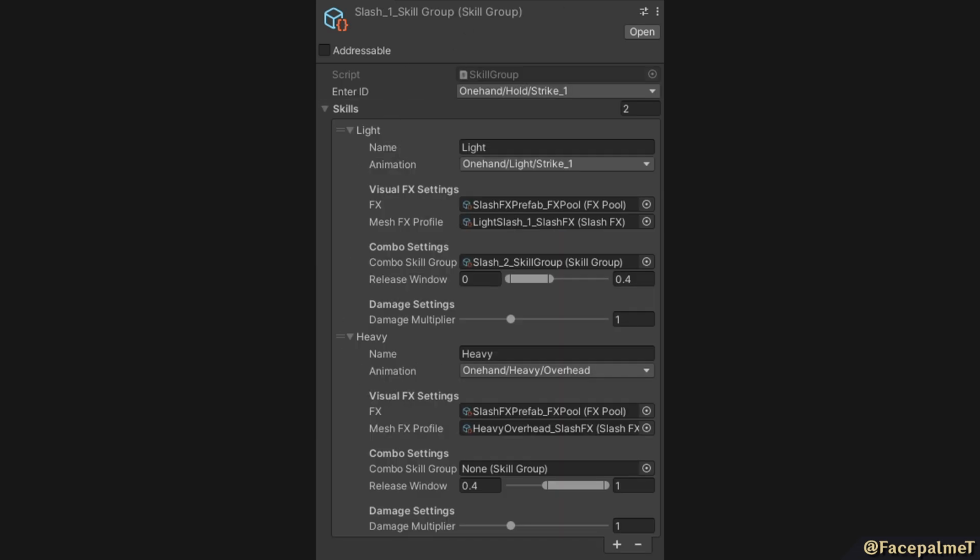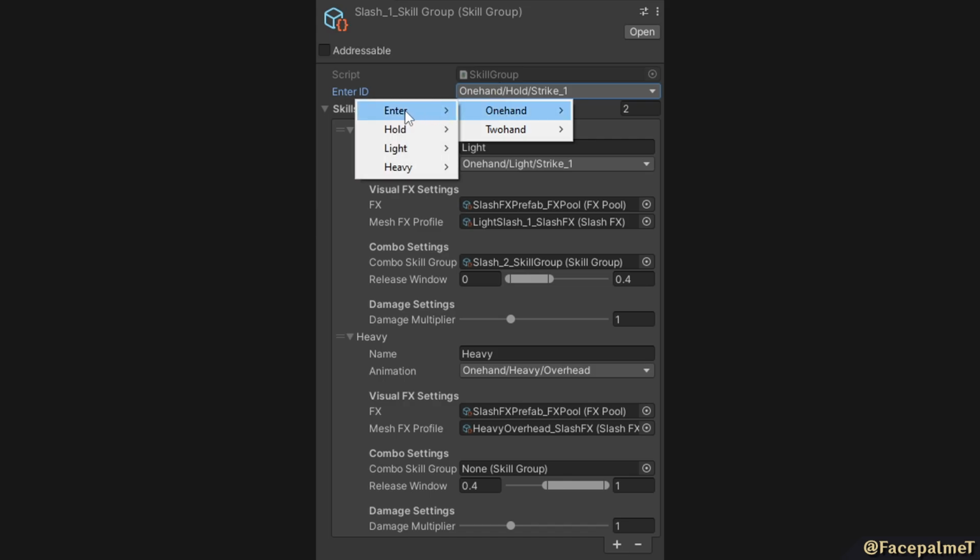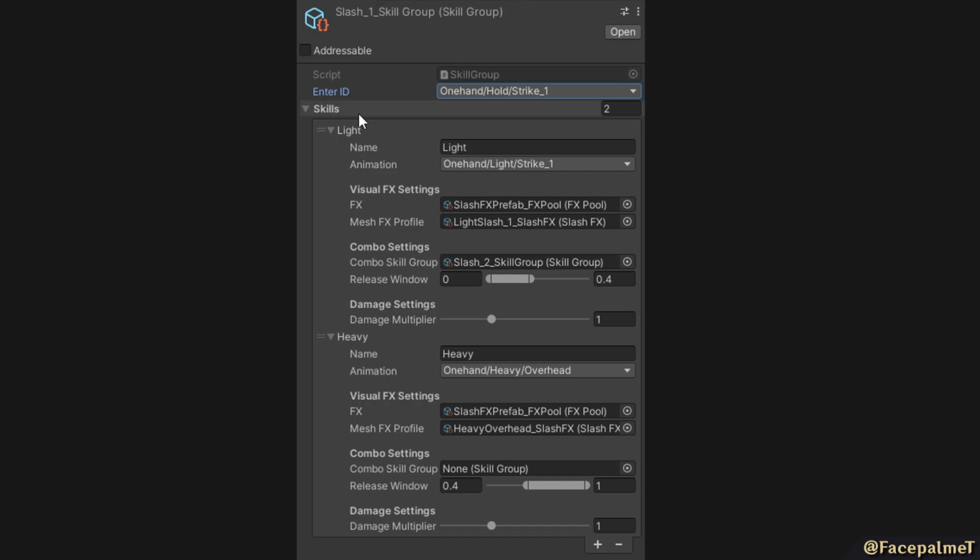So now back on the skill group, when we go into our enter ID and open this, we've now got two hand light. This is basically a name and a number reference, so we can easily choose them from a list rather than typing in the number manually. Just a little organization thing to make it a bit easier. Now skill groups are split into multiple skills. So in this case we've got a light and a heavy attack. This is for strike 1.